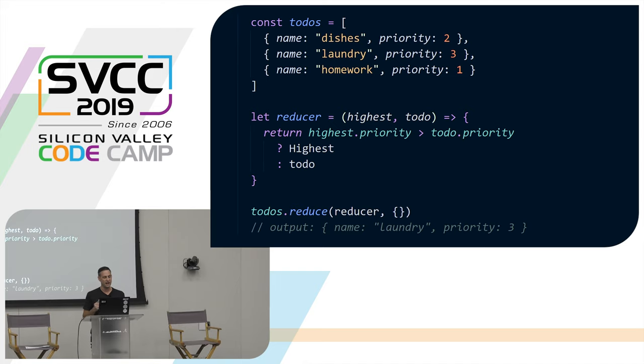It returns, is the highest priority more than the to-do.priority? So the first time it would be 2. The second time it would be 3, that would replace the highest one. Third time would be 1. It would not replace the highest one. So at the end, we would say laundry was the highest priority. And in my house, that is the highest priority, laundry. Dishes is last. Although it says second here, but yeah.